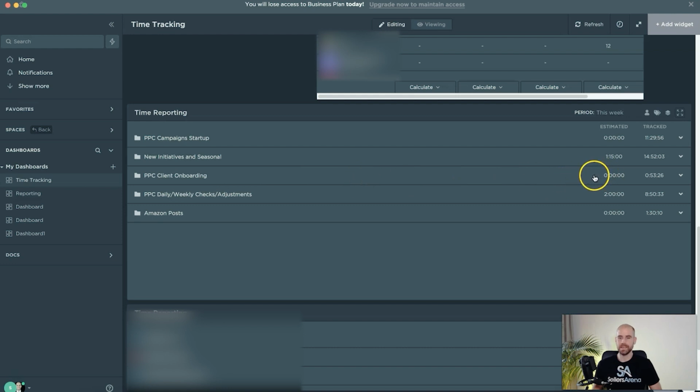So if we can see it's taking a lot of time, maybe we need to look at some sort of automation to help out, or maybe we need to eliminate something, or maybe we need to hire somebody else on because it's taking too much time, or maybe somebody's wasting time. Maybe somebody's not being productive. You can get really granular with seeing the time.